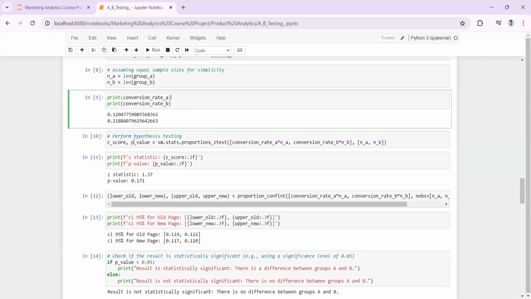So let us perform the hypothesis test. You have to give the total value. Total value you can calculate as the conversion rate times the total number of data, or you can also do the sum, which will give you the same result.